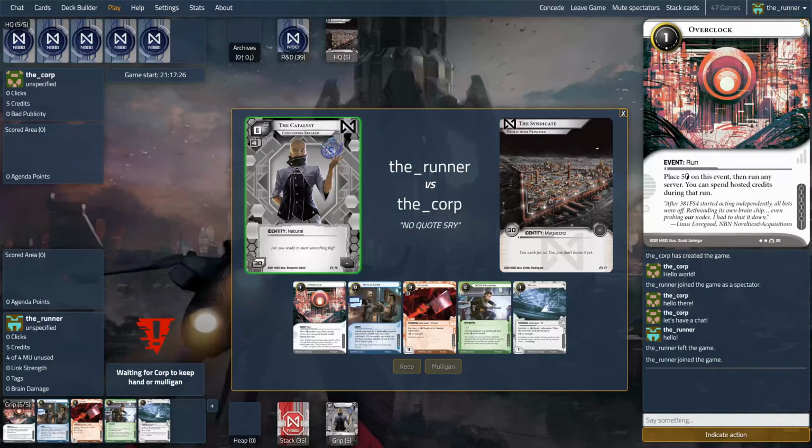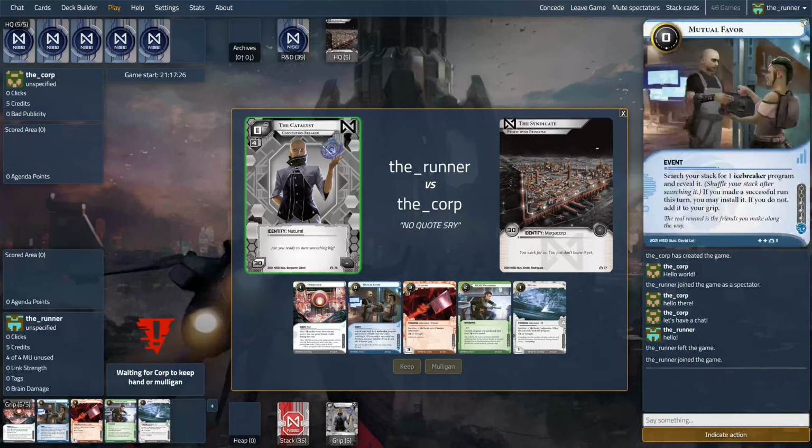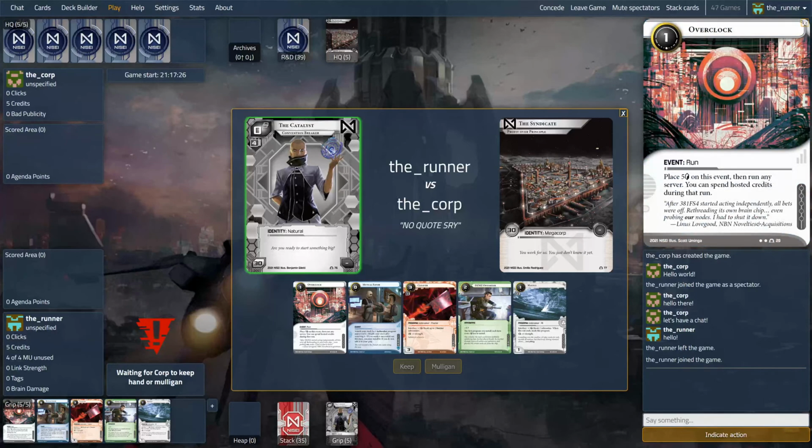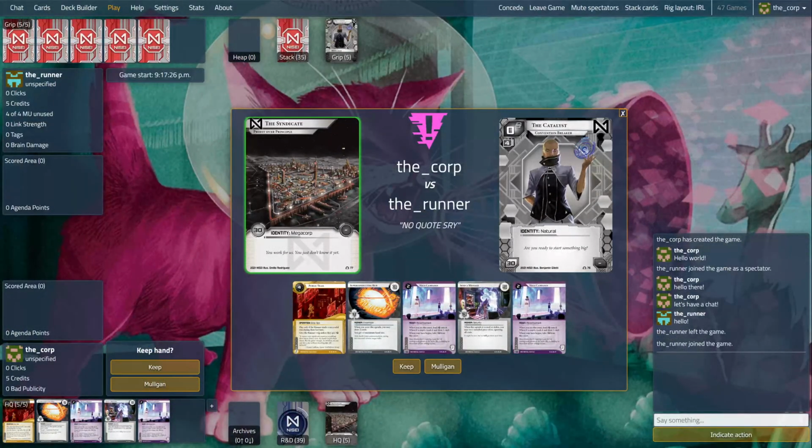So yeah, you can review your hand, and both players are reviewing their hands at the same time, more or less, and then you will be deciding what to do with it. But yeah, we're going back to the Corp, and let's decide whether we're keeping this or not. We're not keeping this, we're mulliganing this.